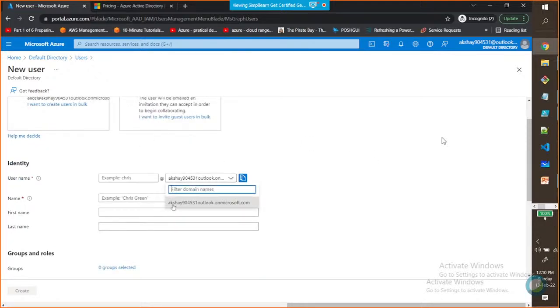The tenant name is Akshay 904531 outlook dot on microsoft.com. This is a separate tenant, a different account that I'm using. The reason is that this has Azure Active Directory Premium P2, because I want to show you a few labs on self-service password reset and multi-factor authentication setup. I want to show you how users will get that experience the first time they try to log in, and what the difference in experience is once you enable these. So I want to show you all these things.